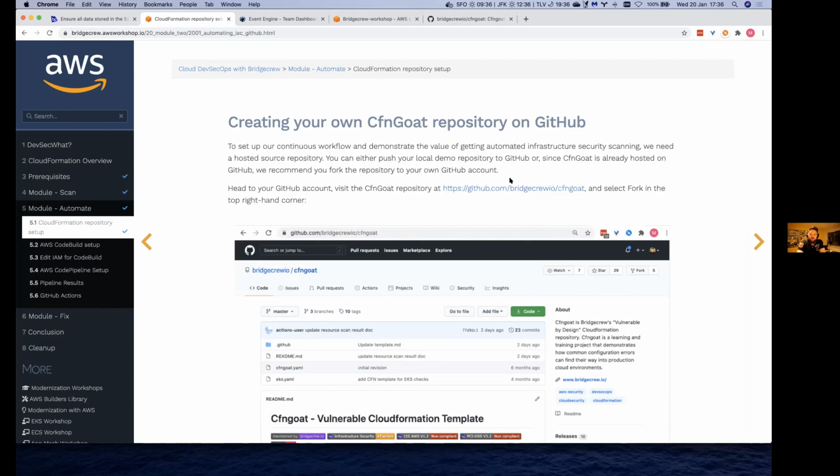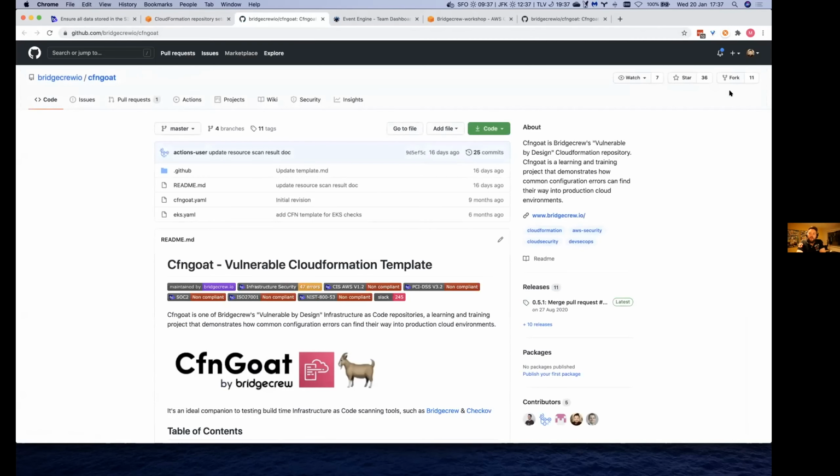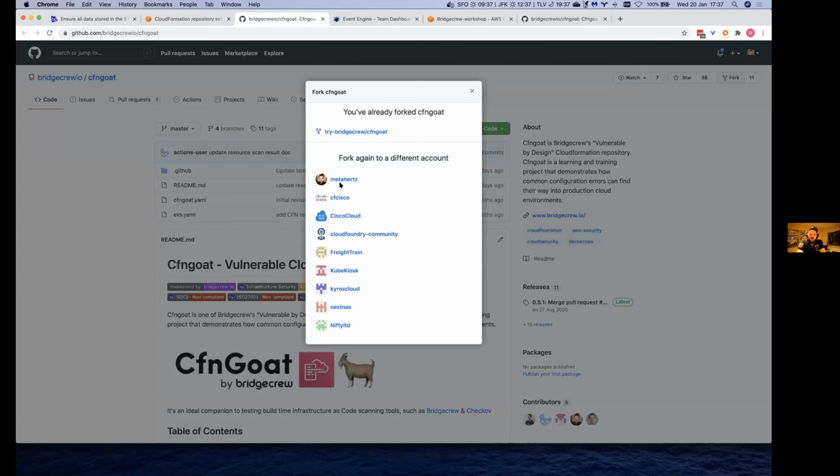So what we're first going to do is send you all over to GitHub, and on page 5.1, if you've got the AWS workshop open at this link, you'll be able to click directly to go to the CFNGoat repo. Logged in with your free github.com account, we're going to click the Fork button in the top right.